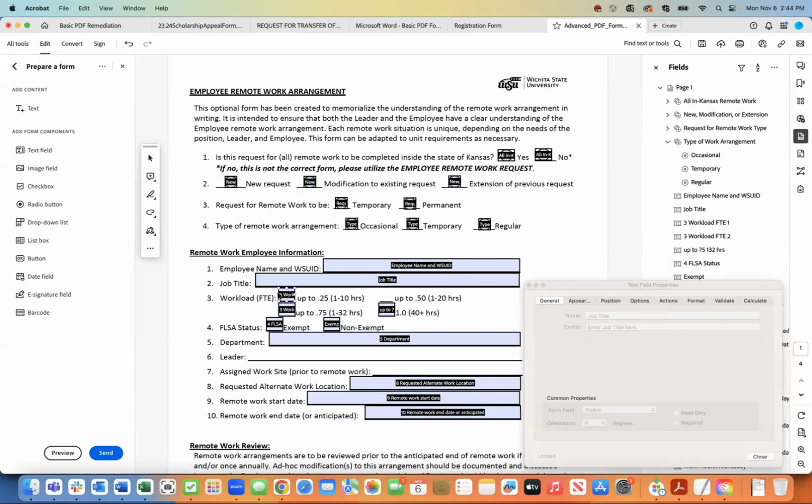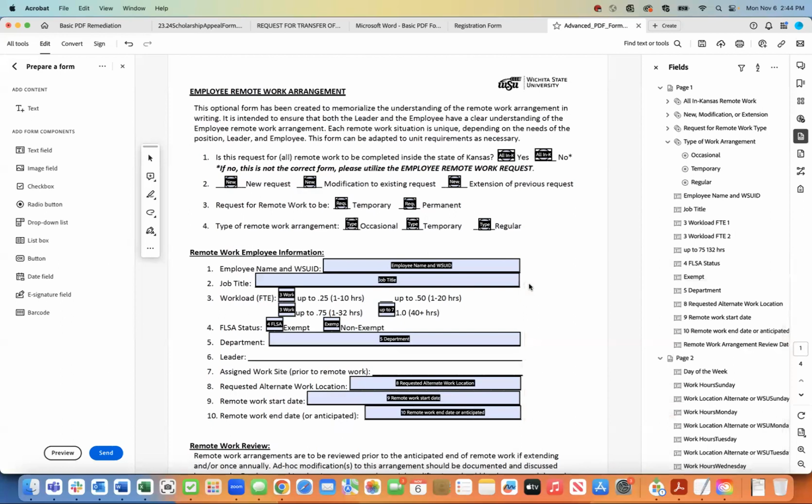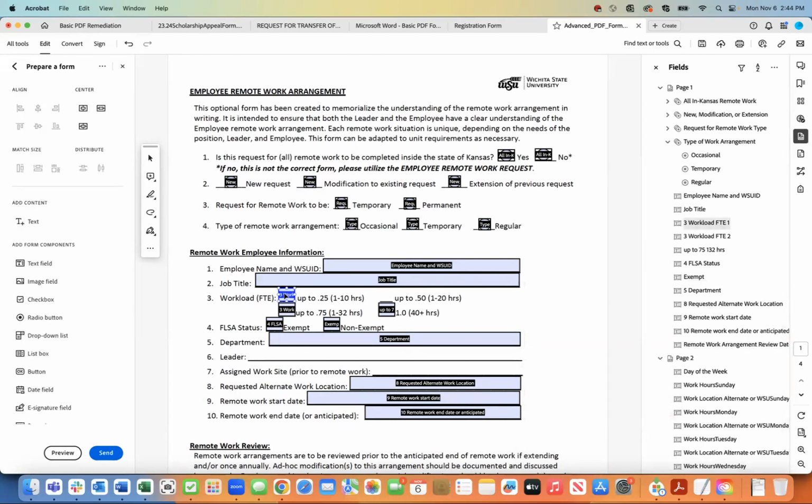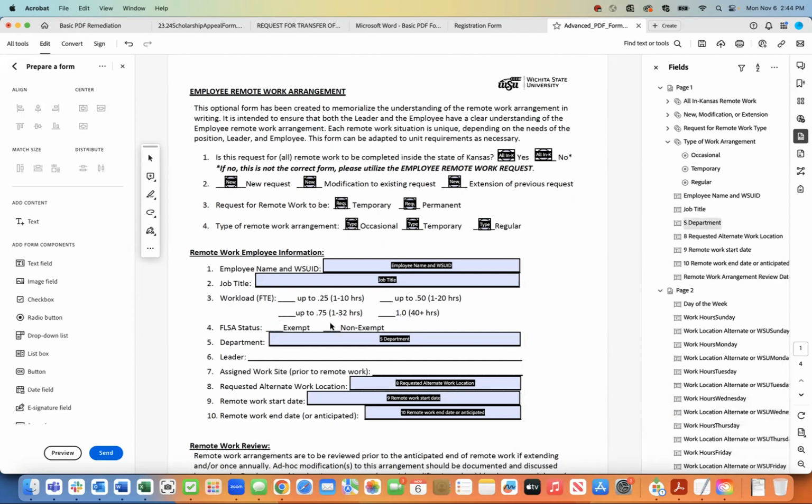So the workload here and the FLSA status are both radio buttons as well. I'm going to get rid of this text field properties. And we can also see that the form didn't make a field here. The prepare form didn't. It's not perfect. It's really good, but does its best. So we delete those out, and these are going to be radio buttons as well.